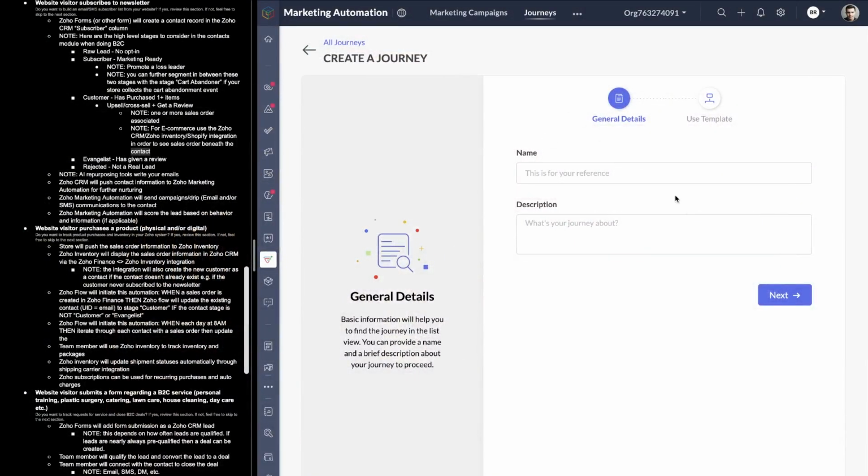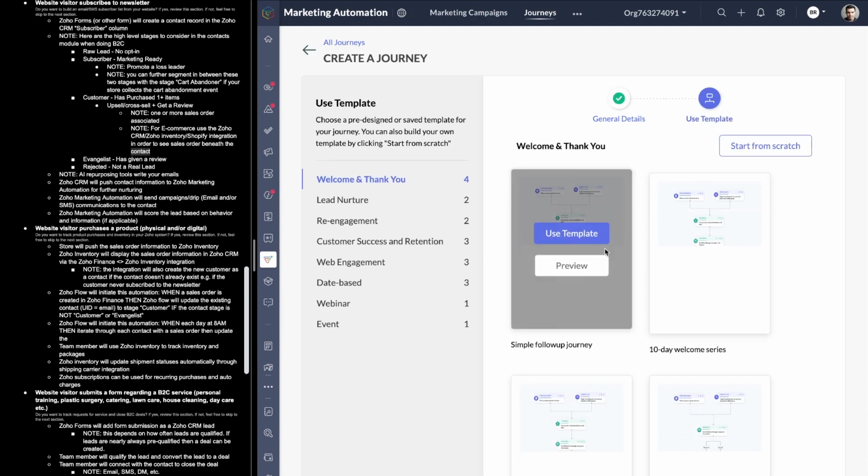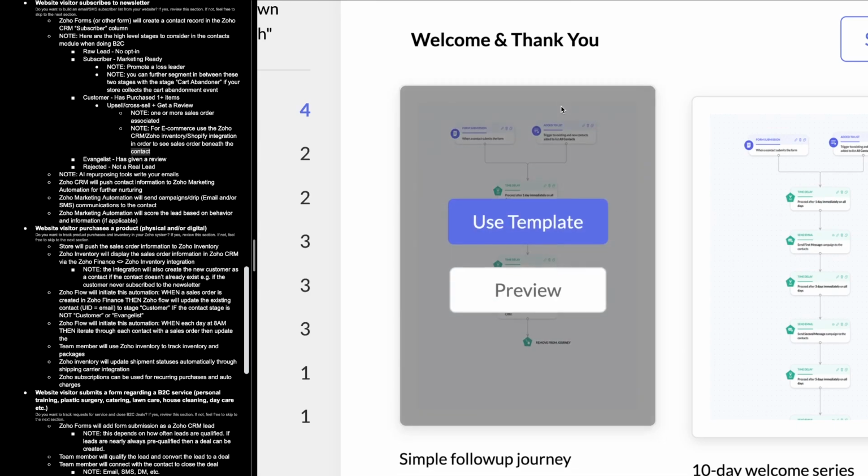I'm going to share my screen in just a second with you. They're called journeys inside of Zoho Marketing Automation. Oh, it already exists. Demonstration journey. And the journeys are multiple different emails that you create.